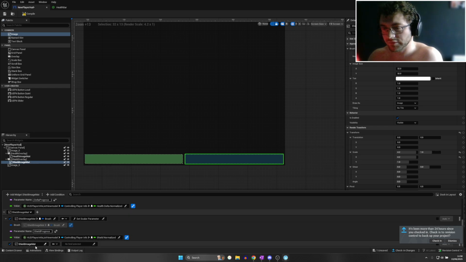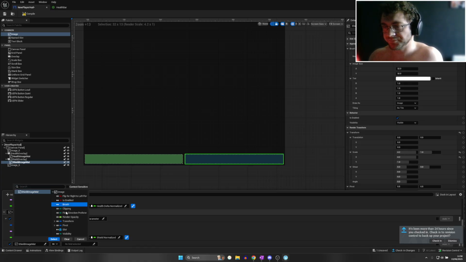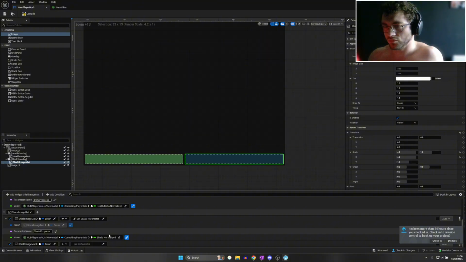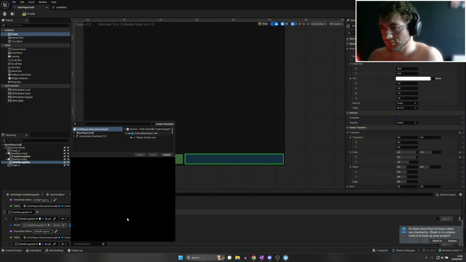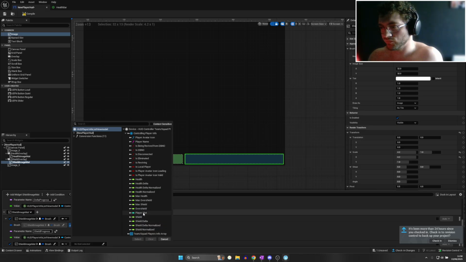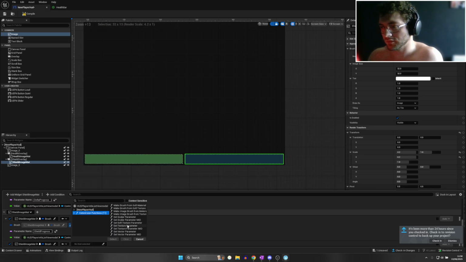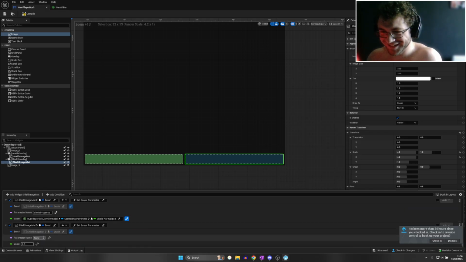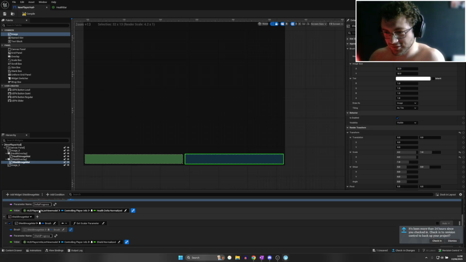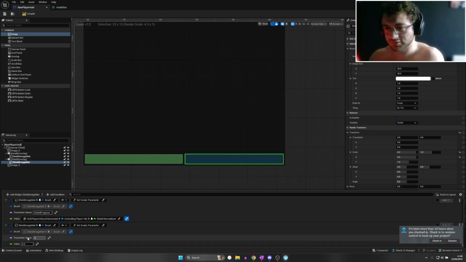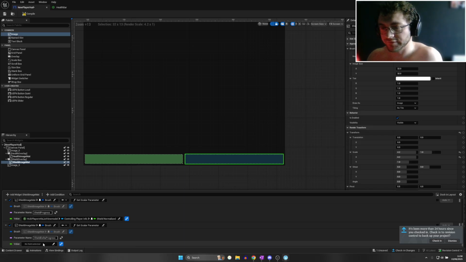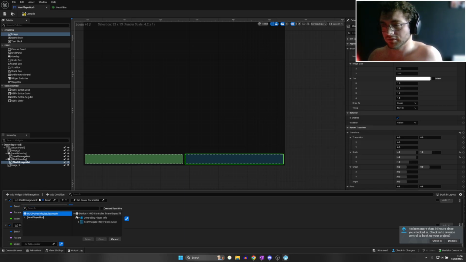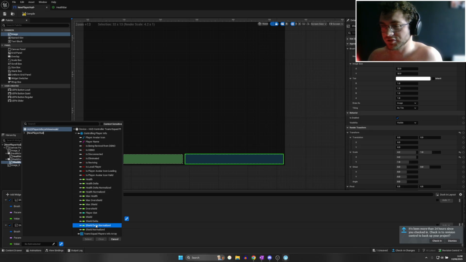Then create another one of this, go for brush again. Set scalar parameter. Then this was called shield delta progress. Remember, it's got to be the exact same as in the material. And then the value will be control and player shield delta normalized.